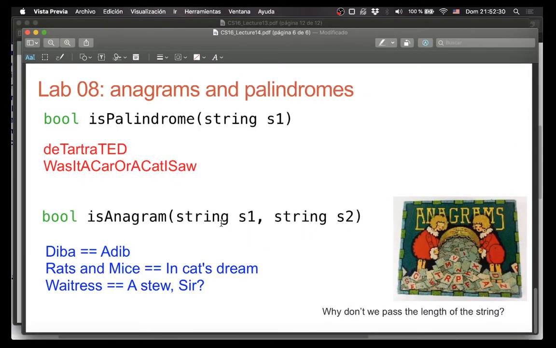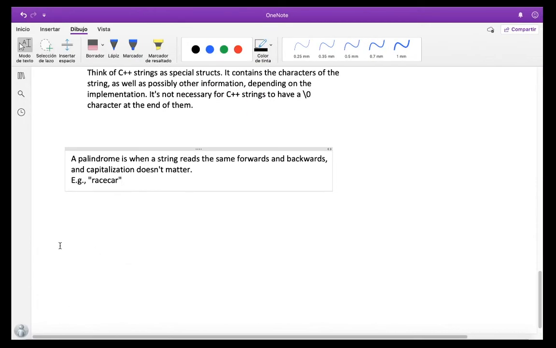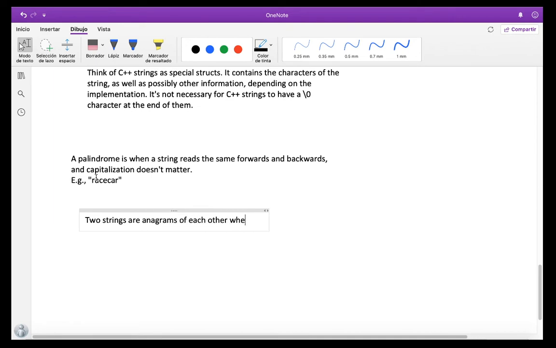Then anagram is a bit different. You'll also be removing punctuation, spaces, and I think that's all. Punctuation and spaces, and also capitalization doesn't matter. An anagram is a property that can hold of two strings at a time. So two strings are anagrams of each other when they contain the same characters.